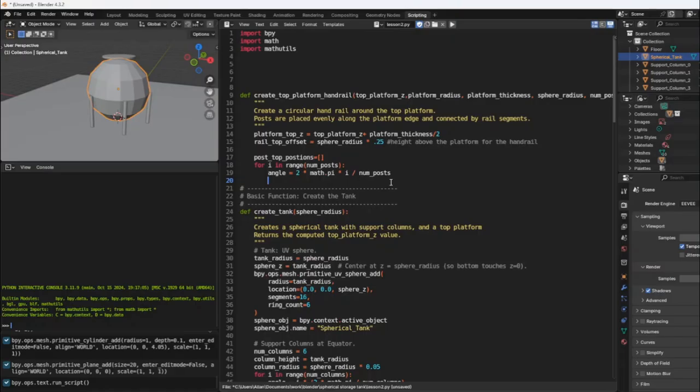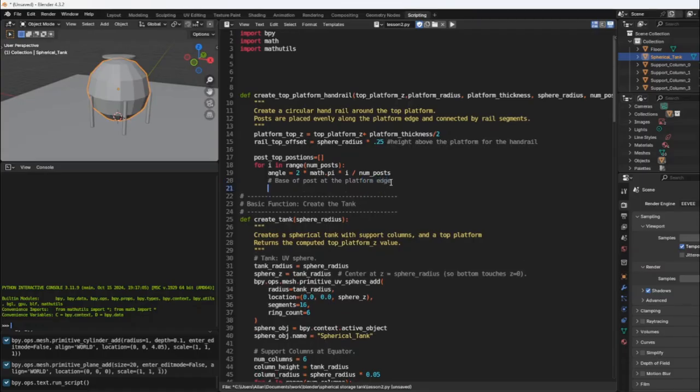Okay. Next, we're going to have the base of the post at the platform edge. So we're going to have the bottom, or the base, and we're going to find that location here.